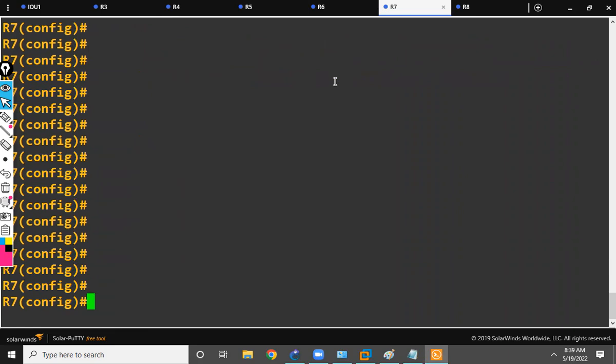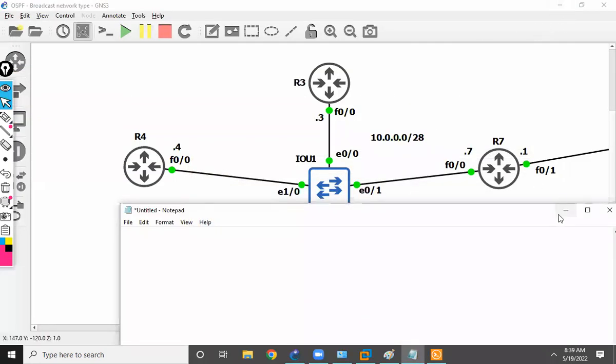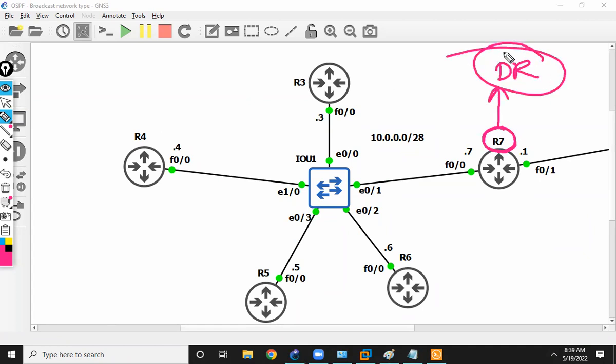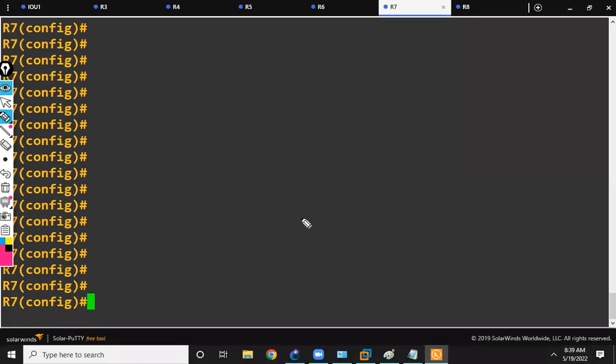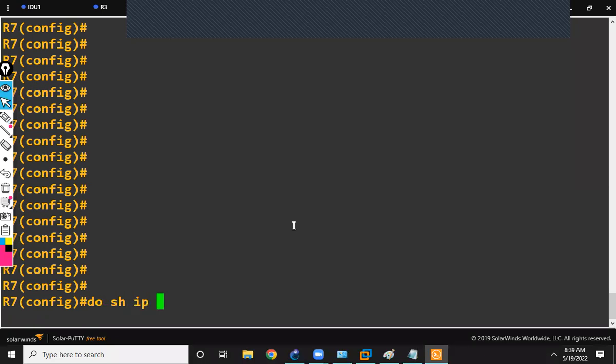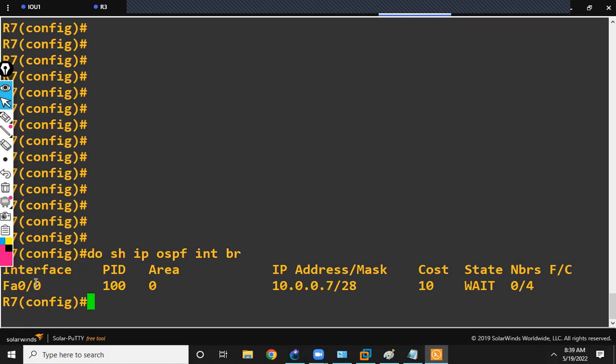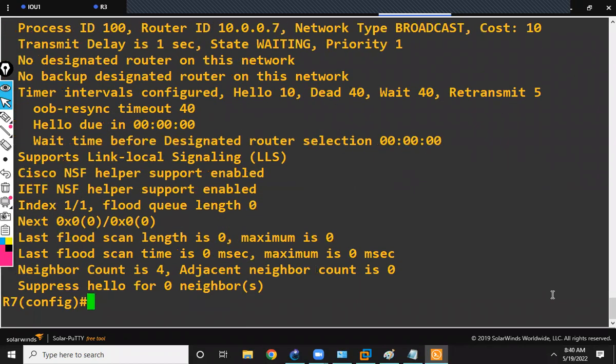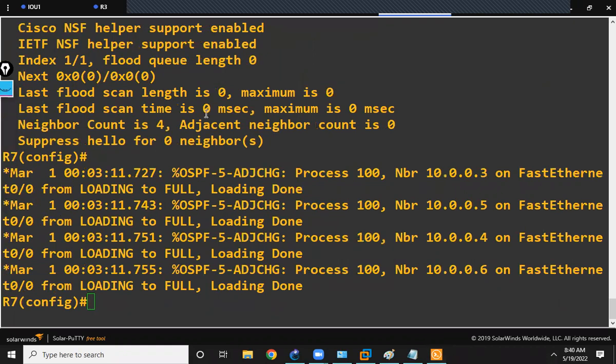Now that we have implemented OSPF, shall we check it? I told you R7 will become the DR. Let us check R7. On R7, do show ip ospf interface brief. It will take some time. Or do show ip ospf interface. Here you can see.